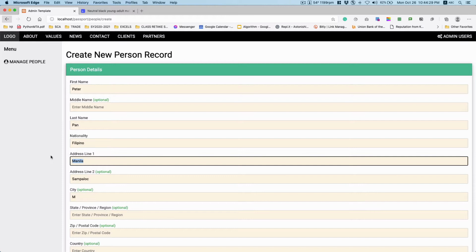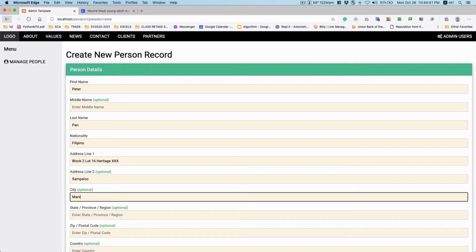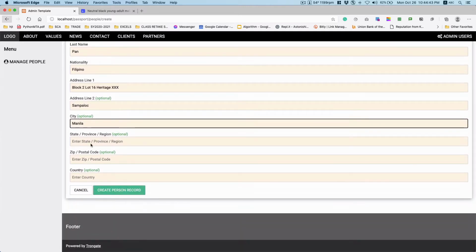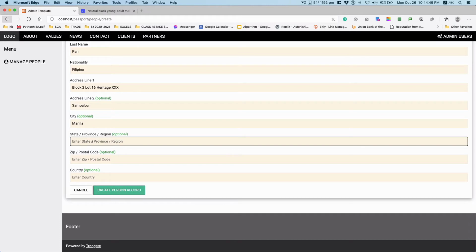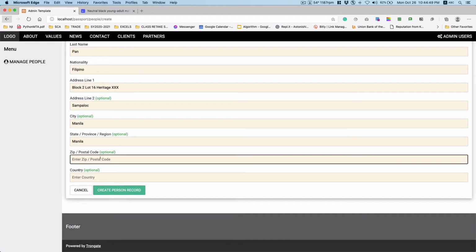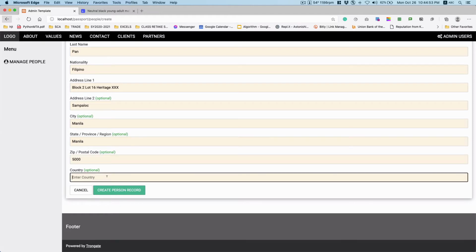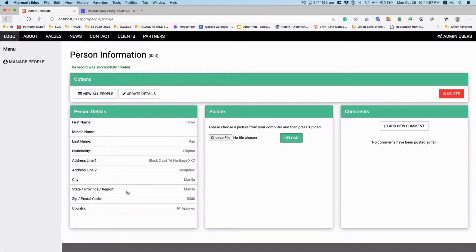Let's give it a name. Let's say Block 2, Lot 16, Heritage. Okay, city of Manila, and then province of Manila. Then zip code is, let's say, 5,000, and then country is Philippines. Then click create person.